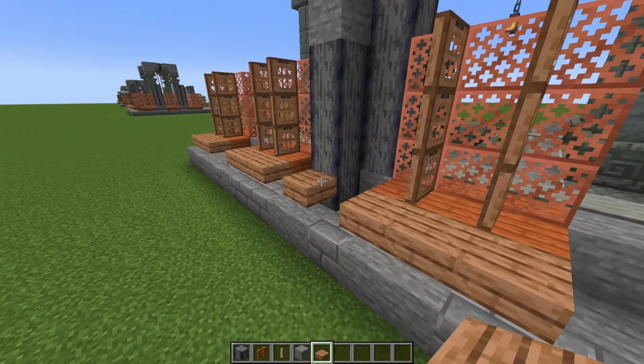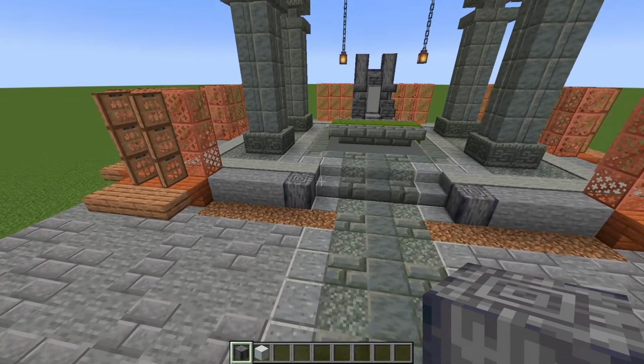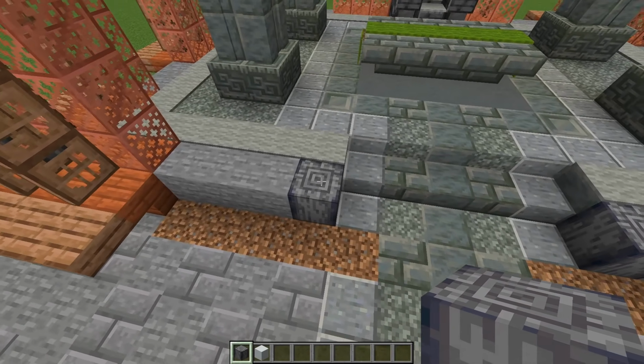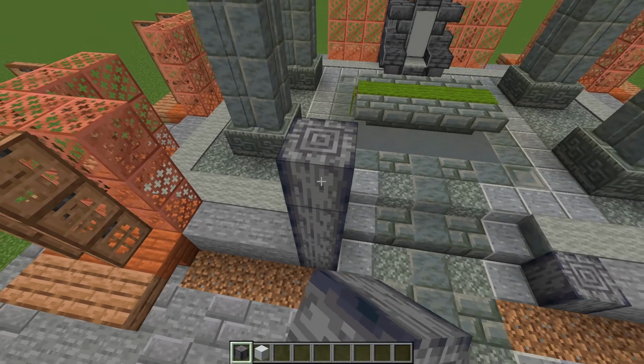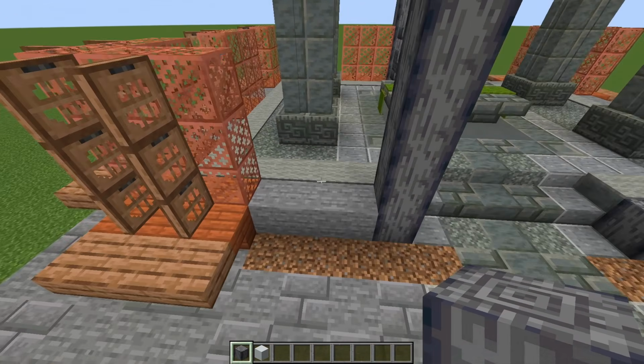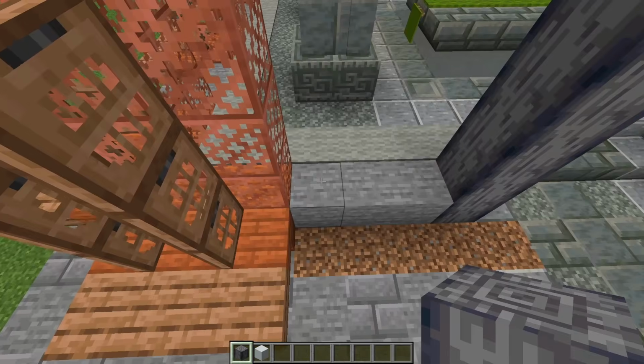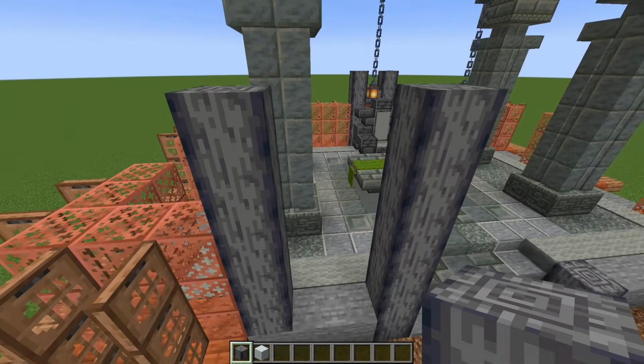Then I want you to grab a jungle slab and place it right there, just at the same height as the other slabs. And then you can come back to the front, and where we've got that basalt, we're going to add an extra 1, 2, 3, 4, 5 on top. And then just next to these grates, we're going to do 5 more right there.